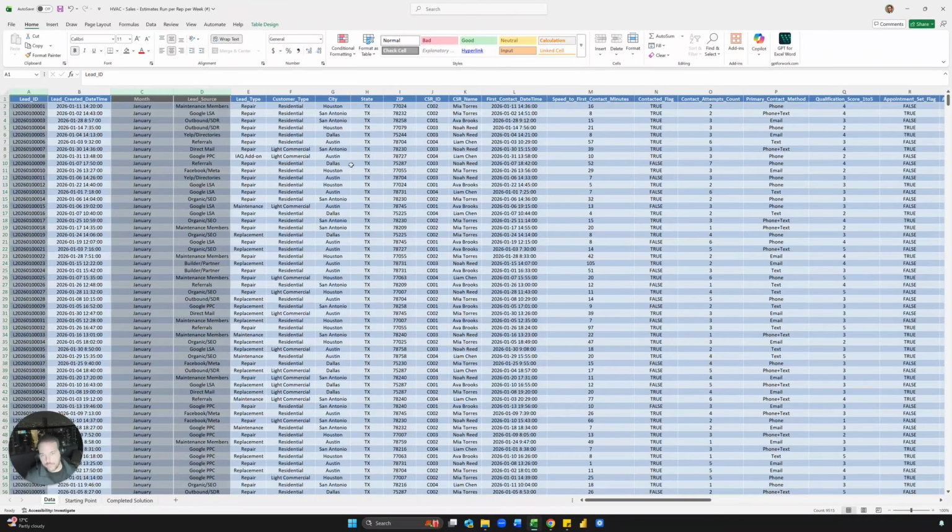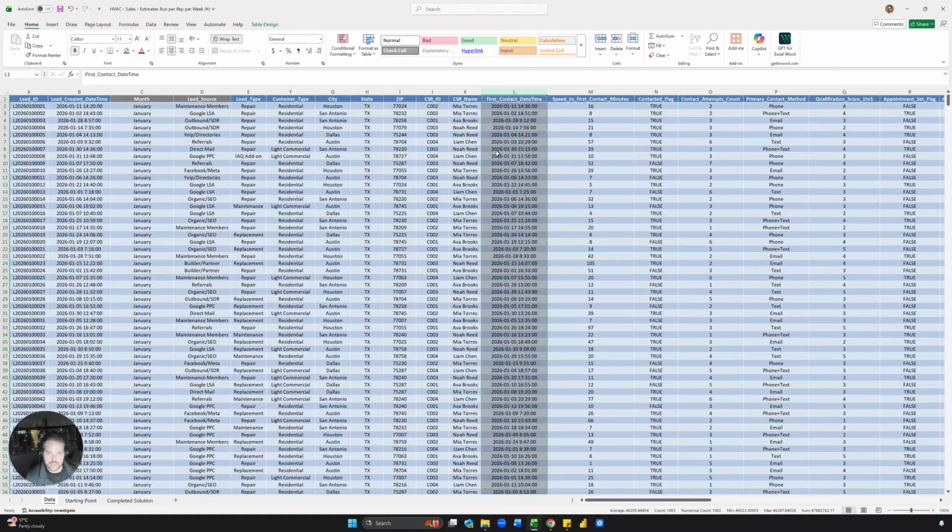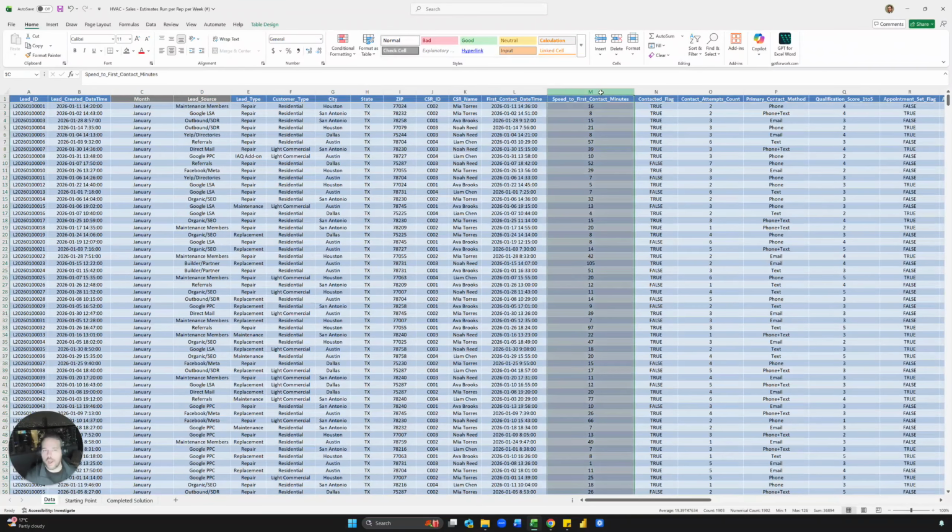But there's a lot more you could do with this, right? If you have first contact date, then you could look at how many estimates were given based on the time it took to contact them, because the shorter the window is from the time you get the lead to the time you contact the lead, the higher the close rate is, right?